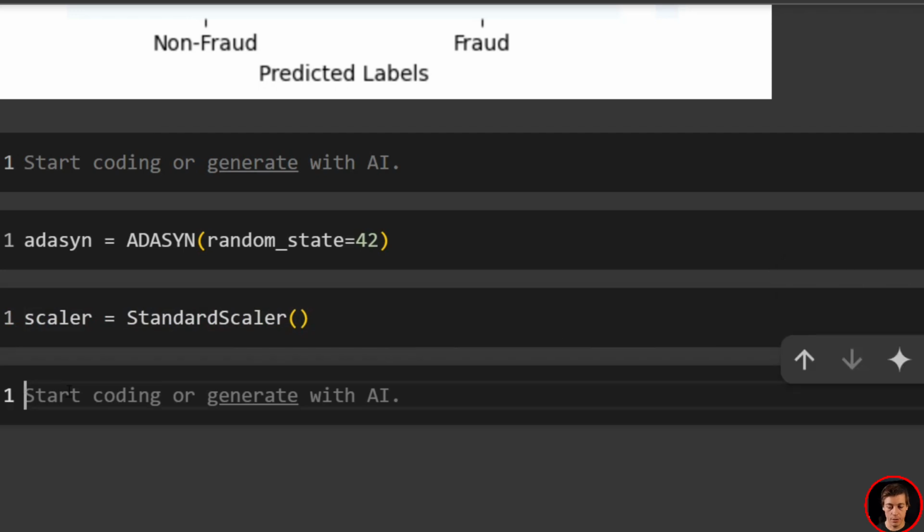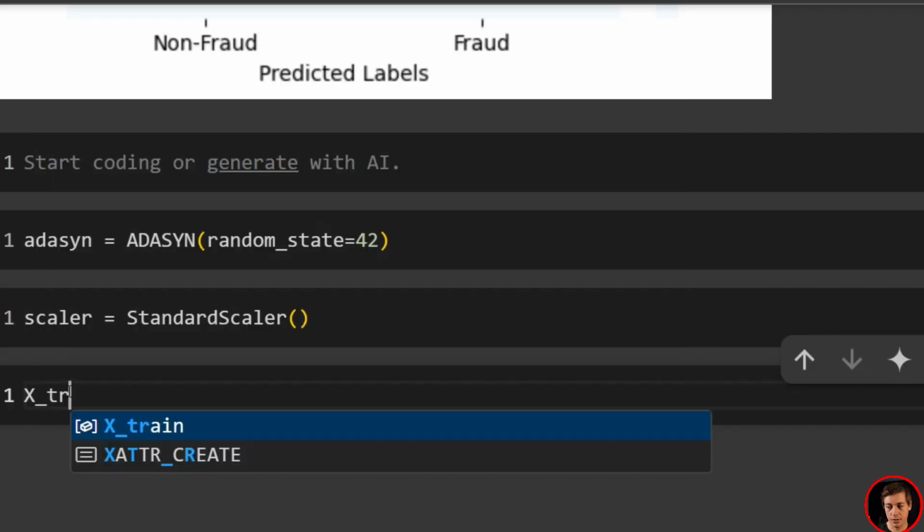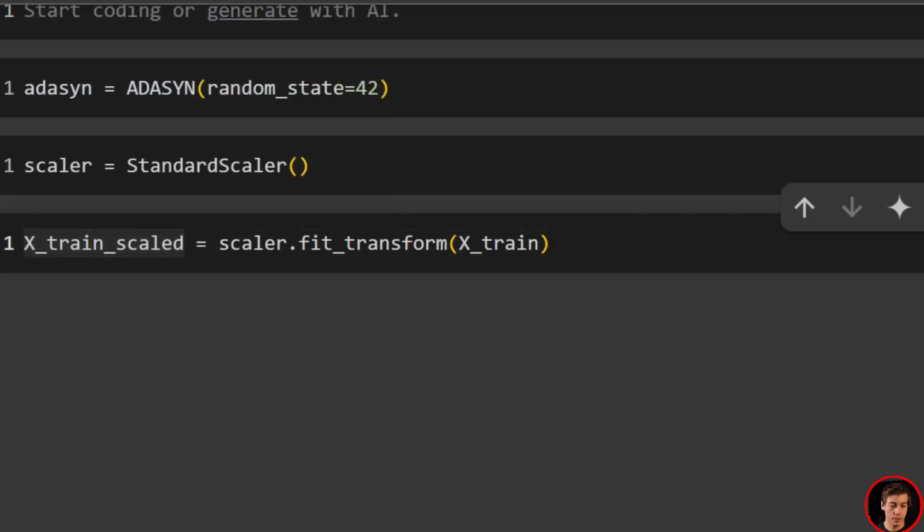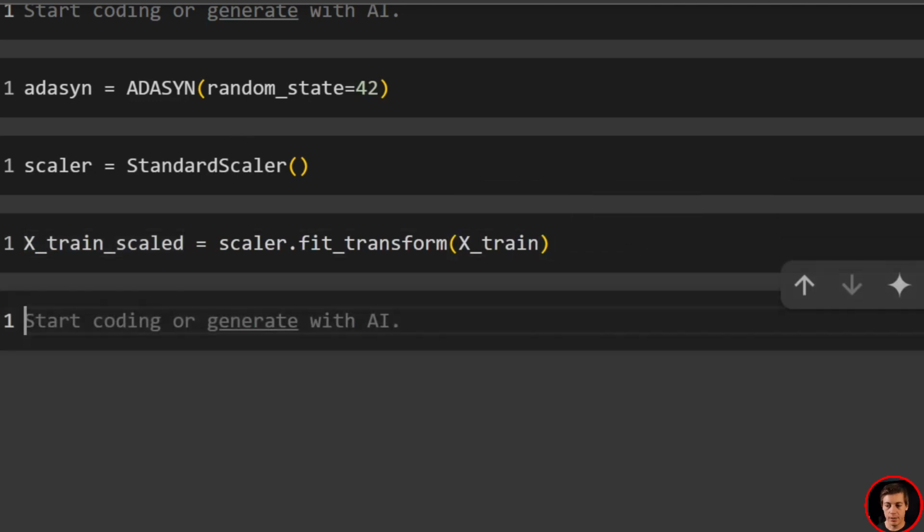And then also what we're going to do is scale our X train data. So we'll say X_train_scaled equals scaler.fit_transform, pass in our X train. And I misspelled fit_transform, so I'll just do that again. And again today, I'm typing terrible. But here we go.